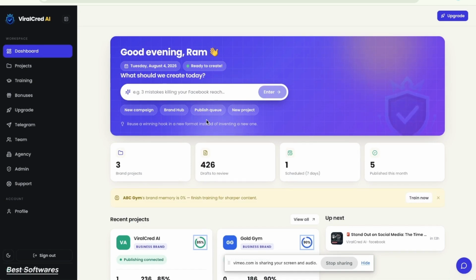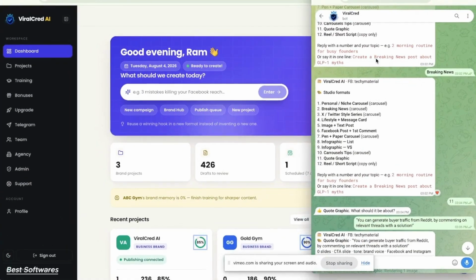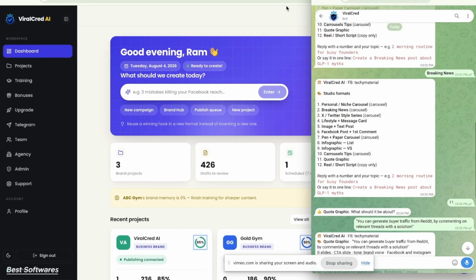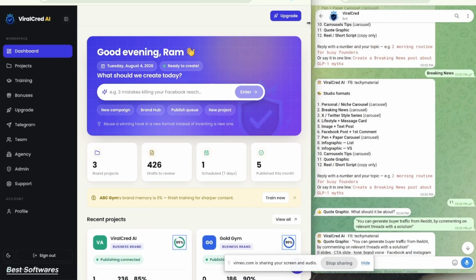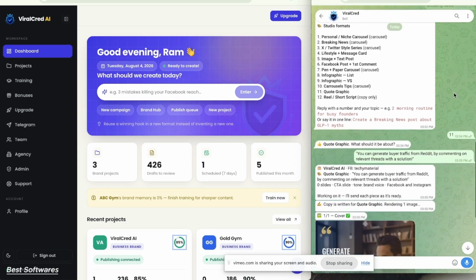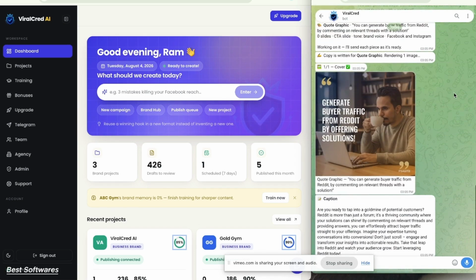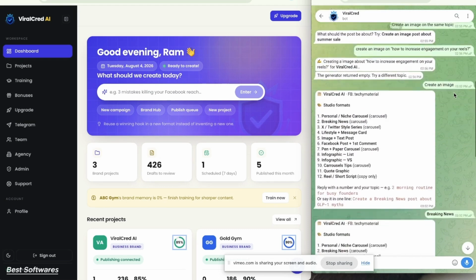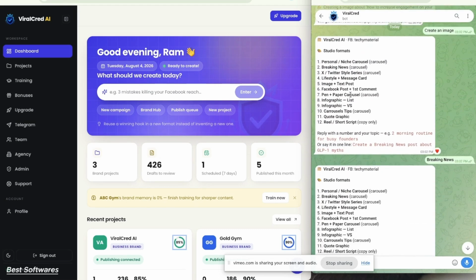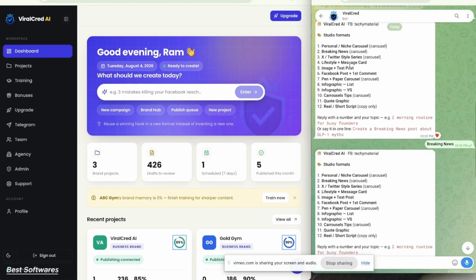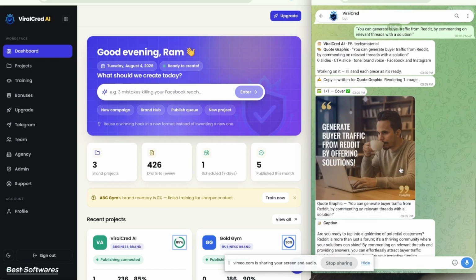And I'm going to give you a quick overview of how the Telegram works. So if you see this tab on the right, let me just make it smaller. Okay, so I've opened the Telegram on a separate tab, and if you see here, I tried submitting different requests. For example, I asked it, can you create an image, and then it asked me which format. So I selected the format, breaking news format, and then I asked it to create the image on this one: you can generate buyer traffic from Reddit by commenting on relevant threads with a solution.